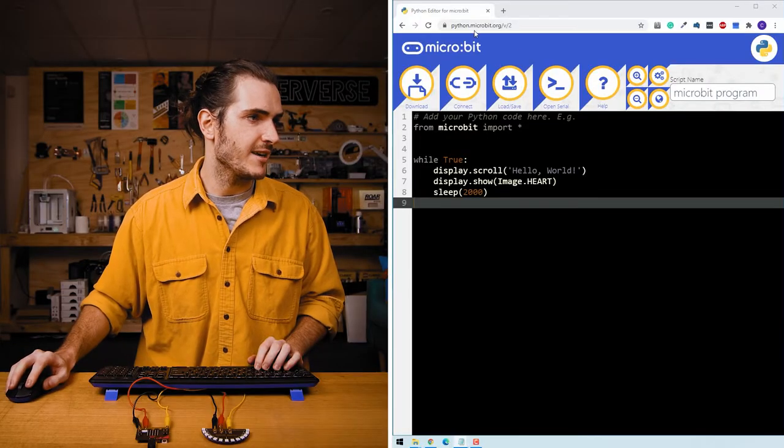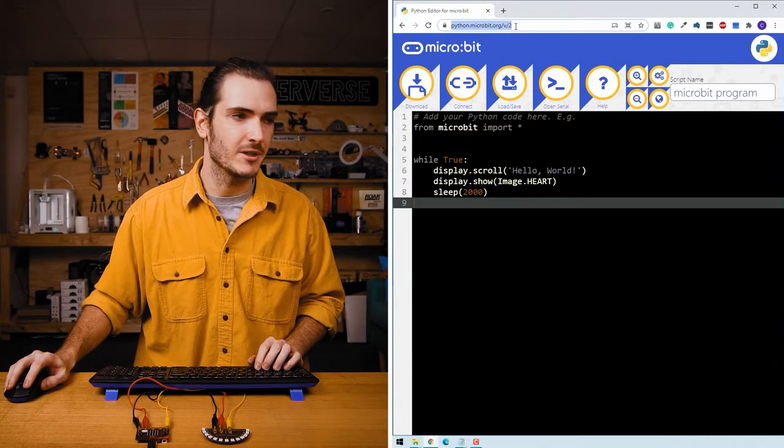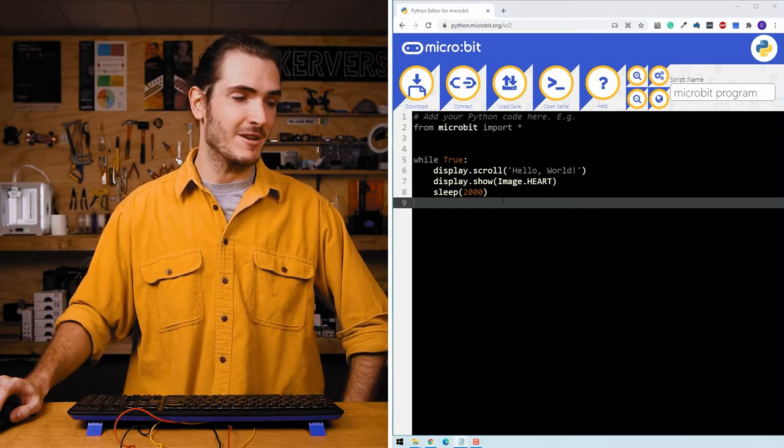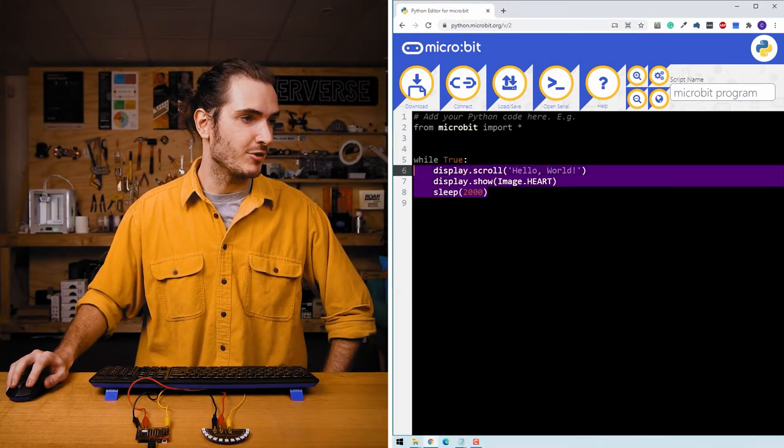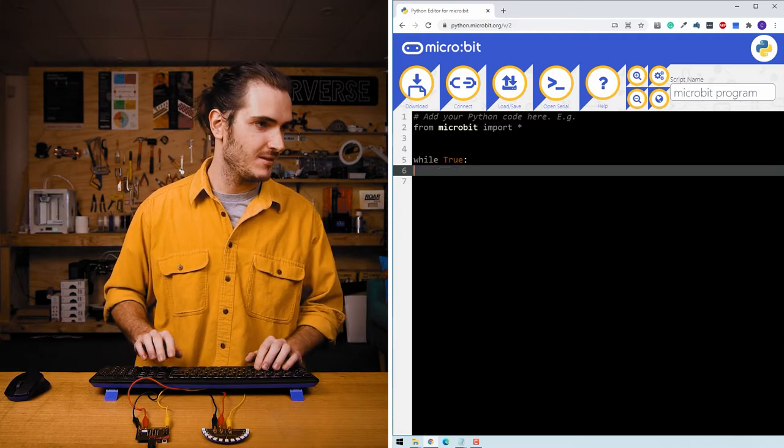And with your browser, navigate to python.microbit.org. And this is our MicroPython programming environment. This looks like the default project. I'm not going to need any of this code.